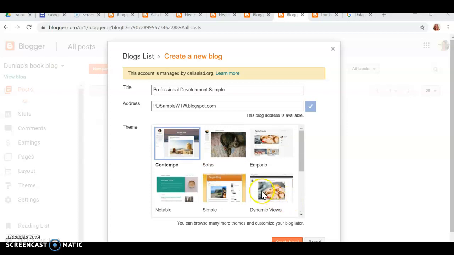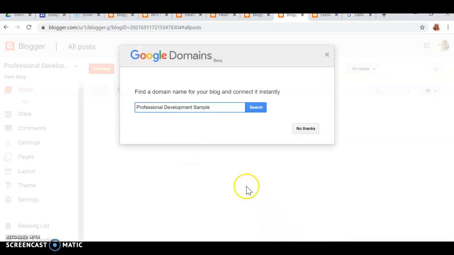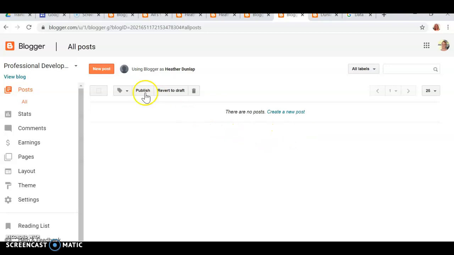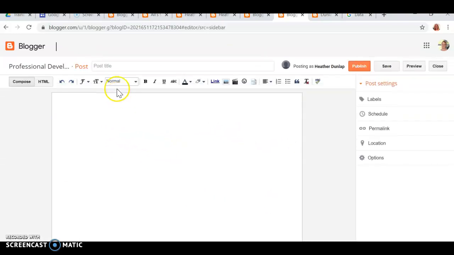Let's pick sample. Oh, that's pretty simple. It's got orange on it. Let's do that. Create blog. And when you do that, it's giving me a domain name. Yep. Just forget that. You don't need that. This is where you write your posts. You write a new post, and you can say, hello.